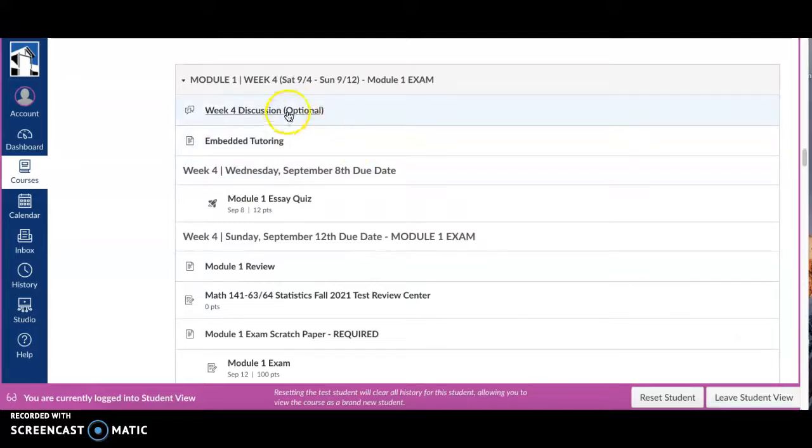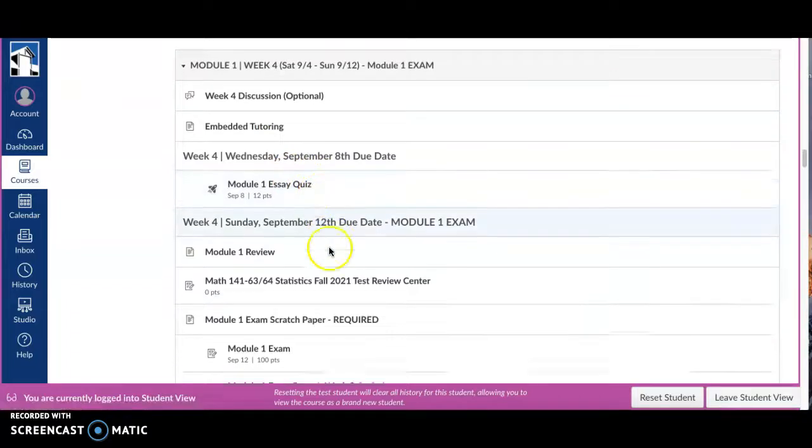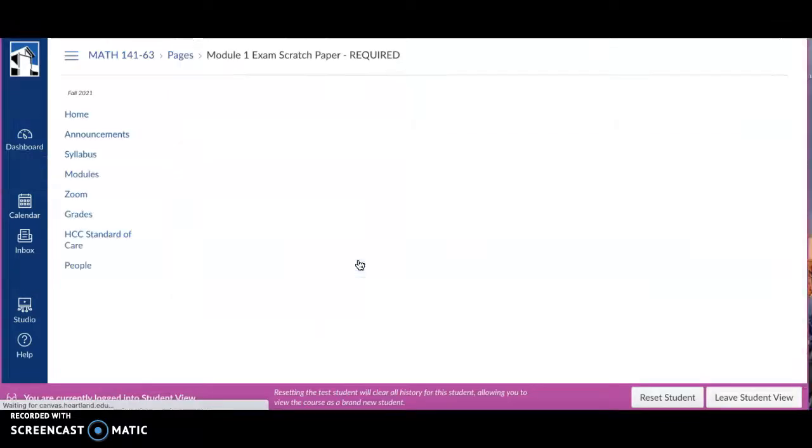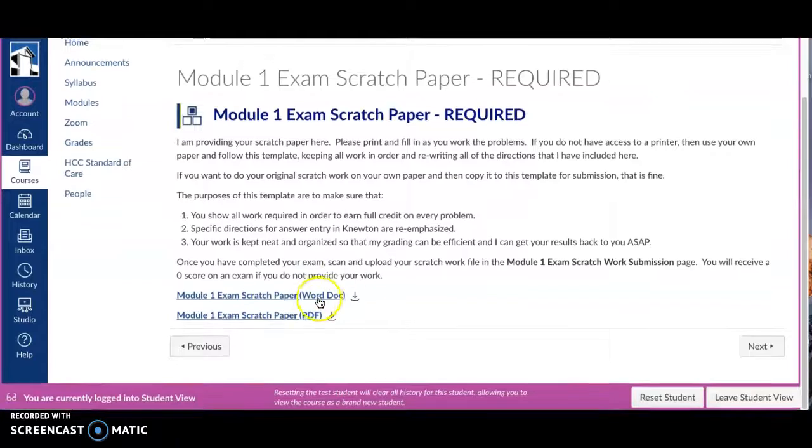We still start off with an optional discussion and some tutoring information. On exam weeks, you will have an essay quiz due on Wednesday, and then you will have your exam due on the Sunday. Now, on all exams, scratch paper is provided and required, and there is a tab to submit that. This is why you need that PDF scanner so that you will be able to print off whatever version you like, Word or PDF. You will write your work in on those.